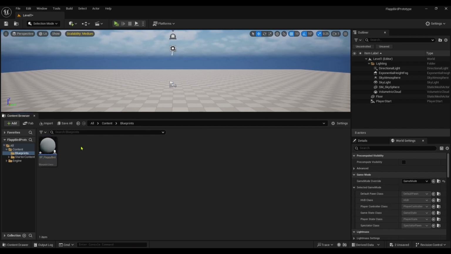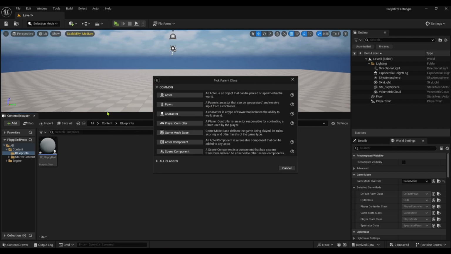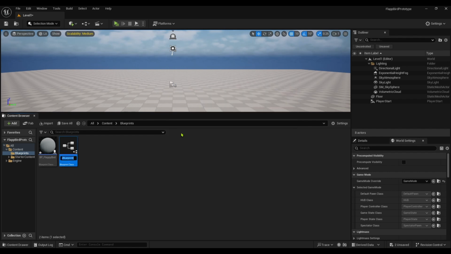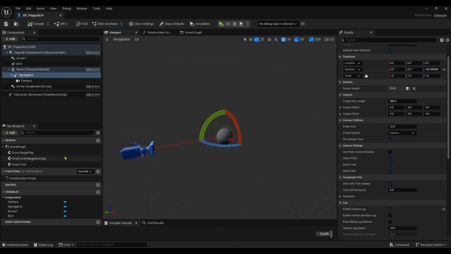So in blueprints, let's right click, go blueprint class, game mode base. So game mode base basically defines the game being played, its rules, scoring, and other facets about the game. And it'll also link us to our BP Flappy Bird. So we'll create game mode base, and I'll just call it BP Flappy underscore game mode. All right, and then we'll open that up.